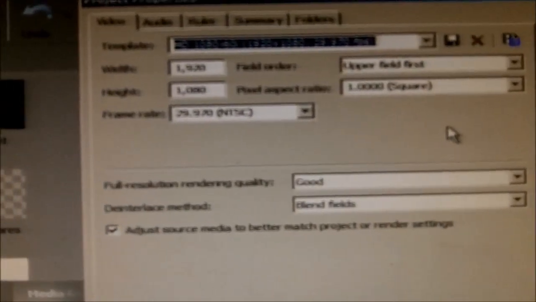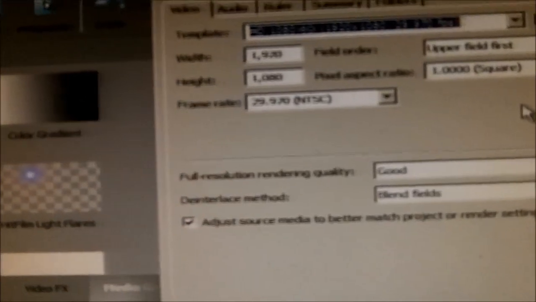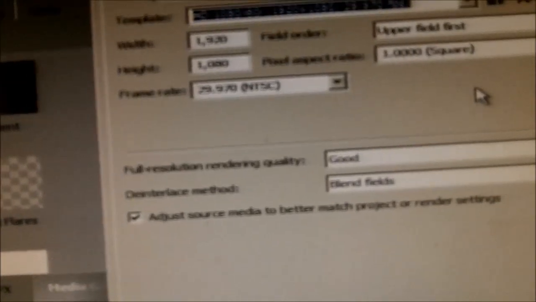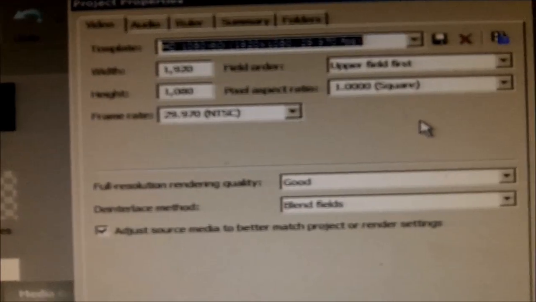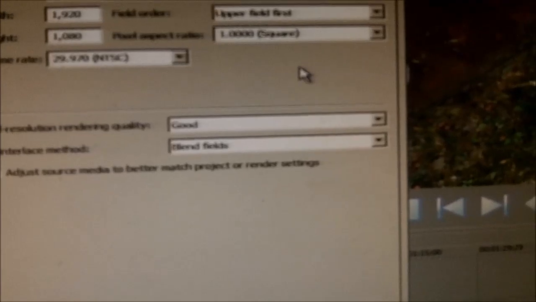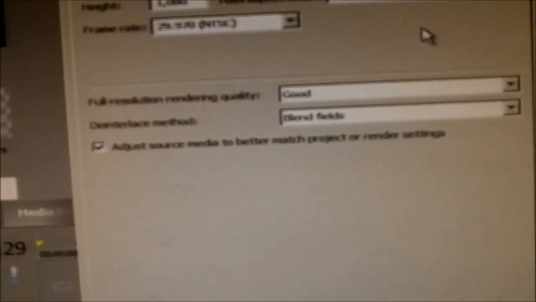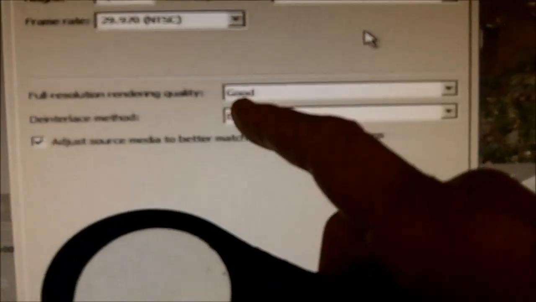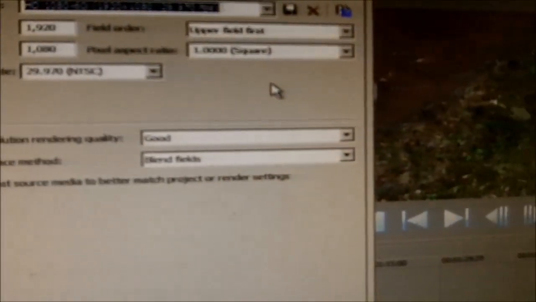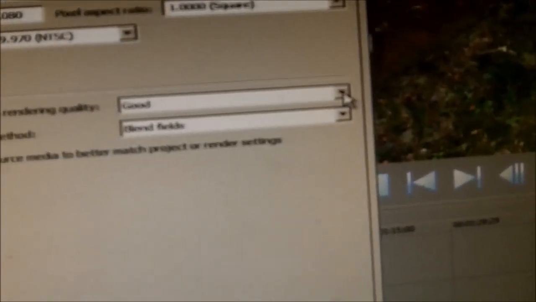Right, that's full high definition, and then the frame rate should be 30 frames per second. It'll be 29.97, NTSC. Right, that's exactly right. Now that is a high resolution picture. If you render it leaving it alone like that, it will take a while. So that's in the full resolution. And then I've got full resolution rendering quality. The default is good. I usually set it up to best.